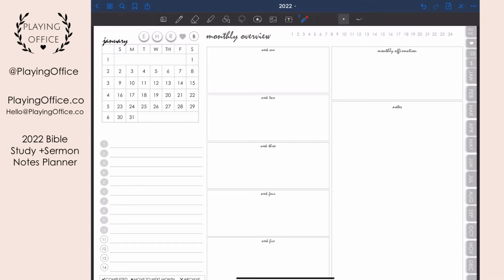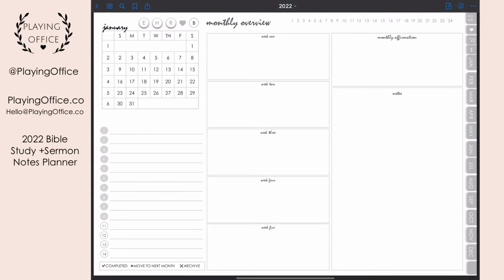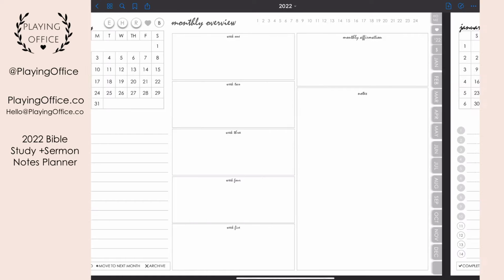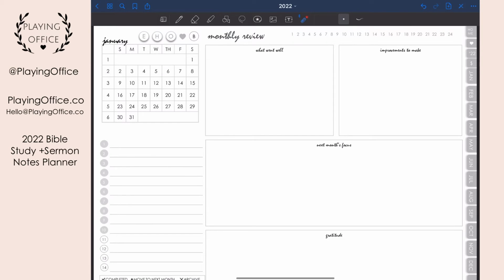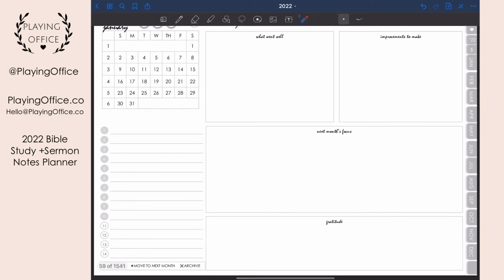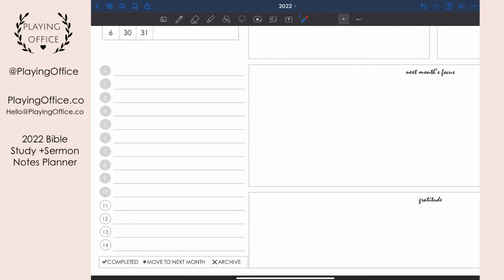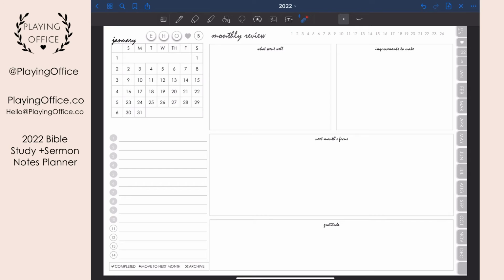And then you can go add them to the micro task page individually and start working on those. And then from the overview, you also have the review. So this is at the end of the month. You still have your micro tasks that you can write and see how you finished them, how you did with completing them. You can use this notation if you'd like. And then you can reflect on what went well, the improvements to make, next month's focus, and gratitude.